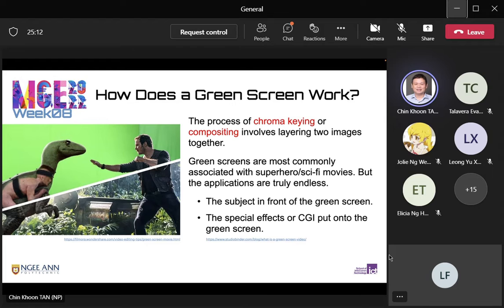Not necessarily must be a rectangle. It can be a circle type of green screen, right? The shape can be a circle or whatever shape. So the subject is in front of the green screen, then the special effect of the CGI is put onto the green screen. So this is how they film it.